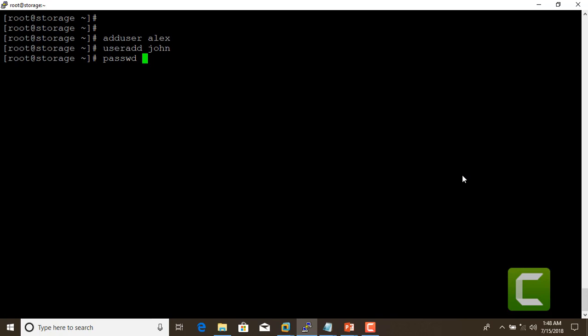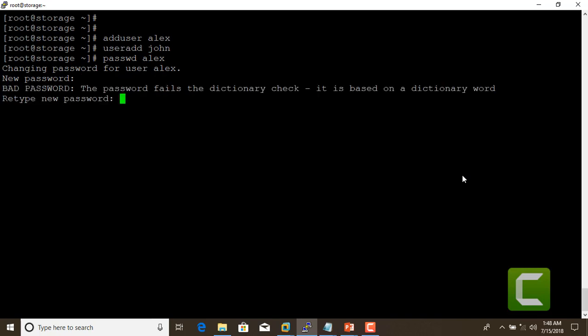But how to set a password? So you have to type the passwd command and then type Alex. It is the name of the user, it is not a password actually. It is the name of the user for which you want to set the password. So I press enter. It will ask me for my password. So I type in here a password of my wish, useradd@123. Again useradd@123. So the password is successfully updated.